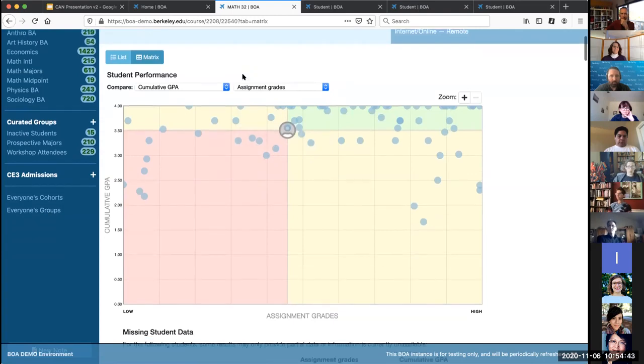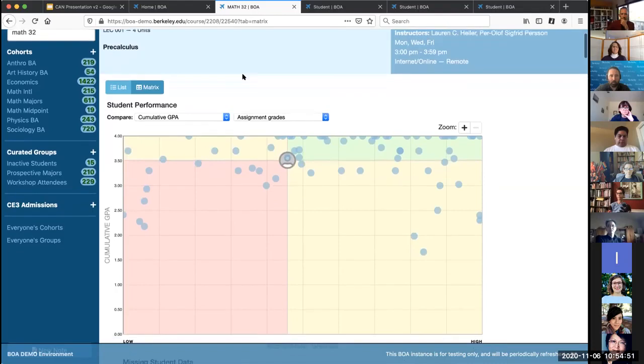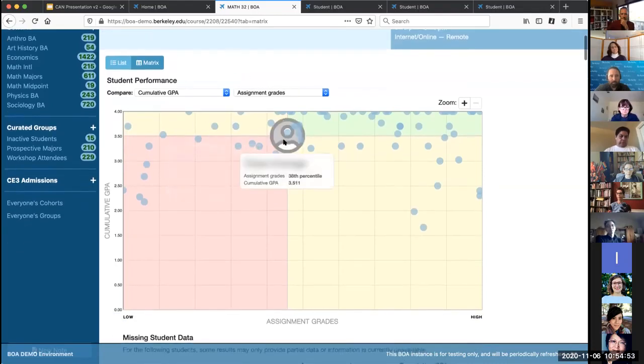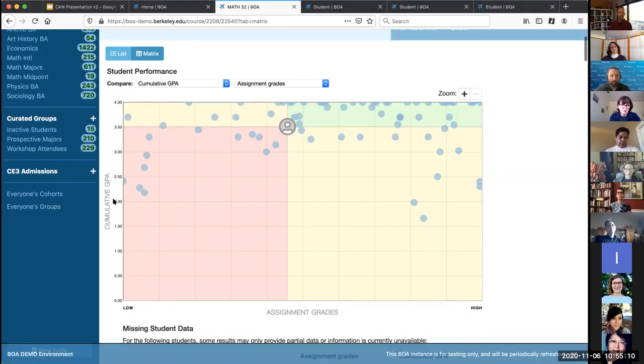We've also got a pretty powerful visualization tool here in BOA that allows advisors and other BOA users to customize, to really visualize student performance and to explore or examine possible correlations between different data points in a course. And so in this case, this is the median student here. It's blurred, but it's just the average student. But you can see here, I've set 2 axes: assignment grades at the course level, and then cumulative GPA, which is the student's historical performance.